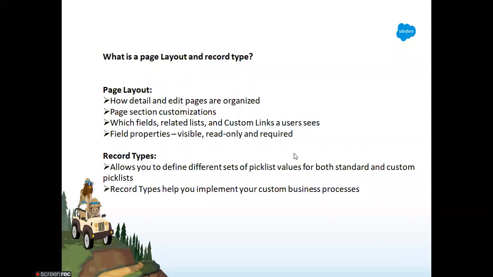So the question is, can one record type have only one page layout? Basically, on the basis of profile, we can set different layouts, right? So for a particular record type, we can have more than one page layout, and we have to set the default one.